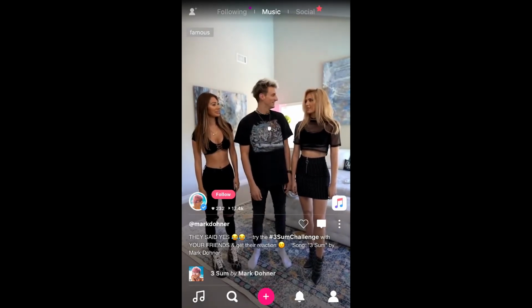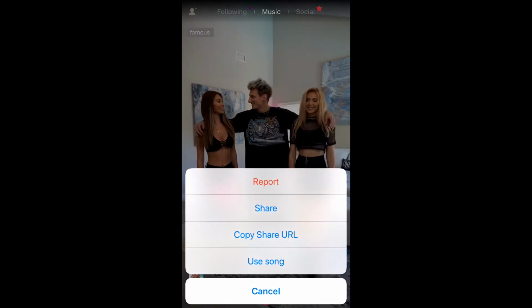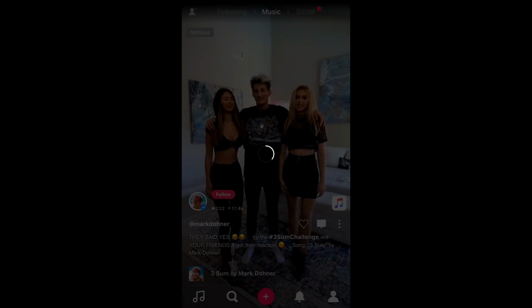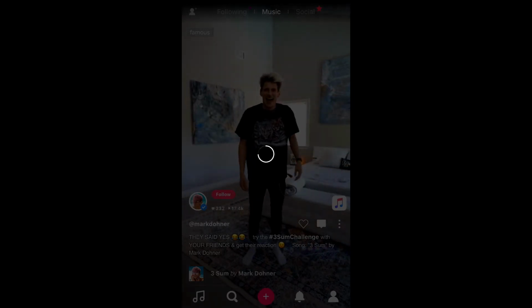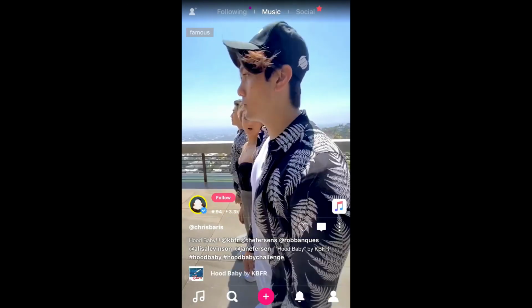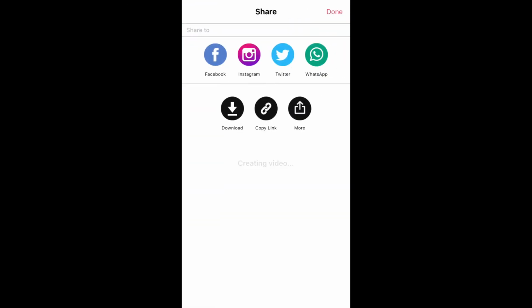Alright, simply click on the three dots on the bottom right hand corner, then click on share and give it a second to load up. Then click on download video, the arrow that's pointing down, and you can see it's creating the video, it's loading the video.